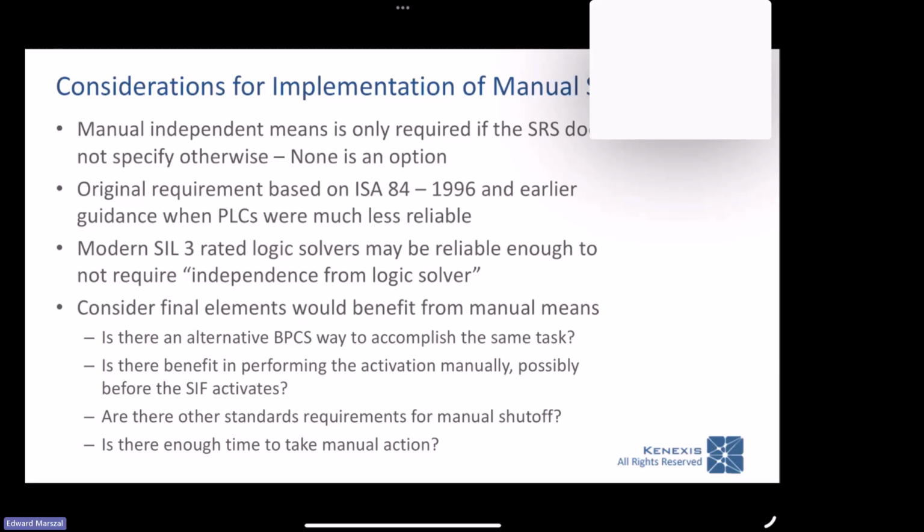Okay, so the original requirement of de-energizing outputs independent of the logic solver is based on the OG 1996 version of the ISA 84 standards. And that was written based on the story I just told you, which is based on PLCs that are much less reliable than they are today.